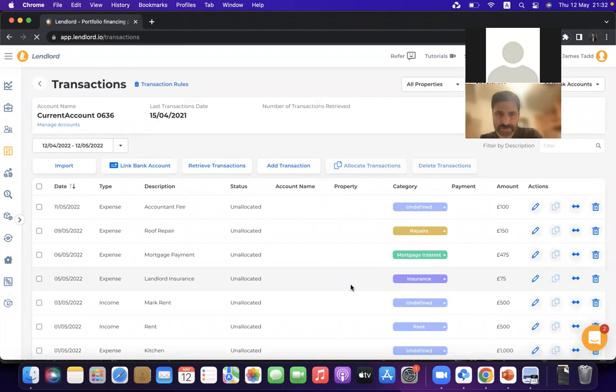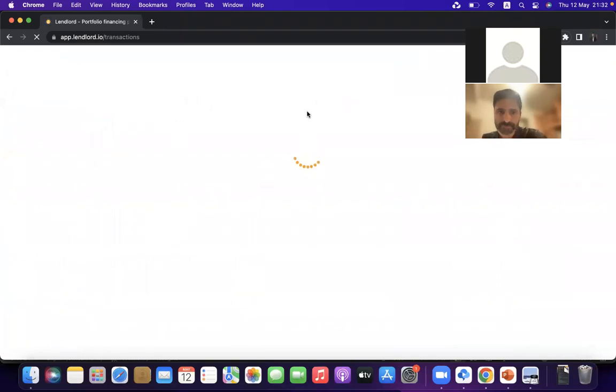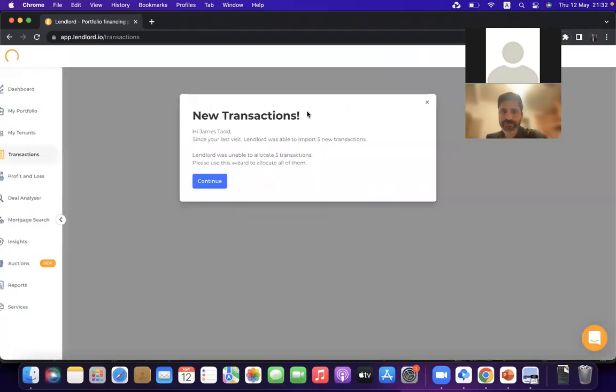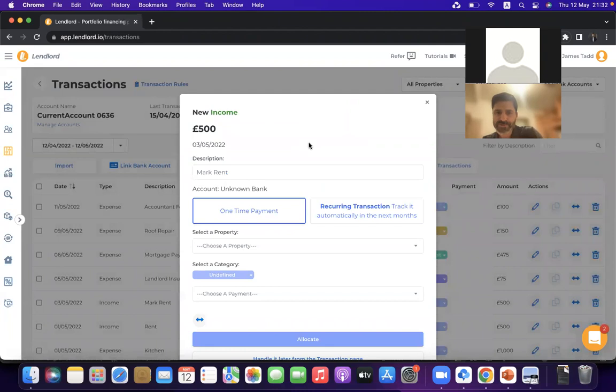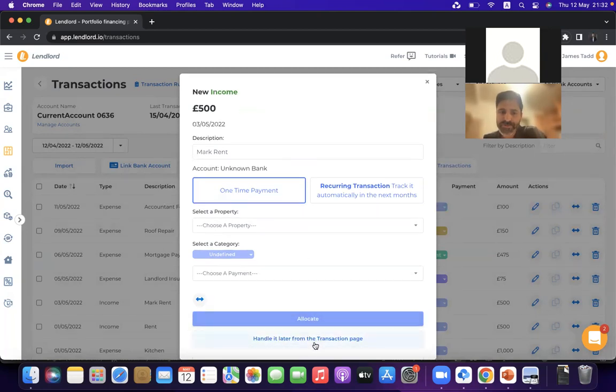So let's say I did it, and I will show you an example. After you link your bank account, every day when you log into the platform, you receive this message. I have 5 new transactions. I will click continue, and I receive this wizard. It helps me allocate the new transactions that arrive in my account. But don't worry, if you don't use the wizard, you can handle them later from the transactions page. They will be there.